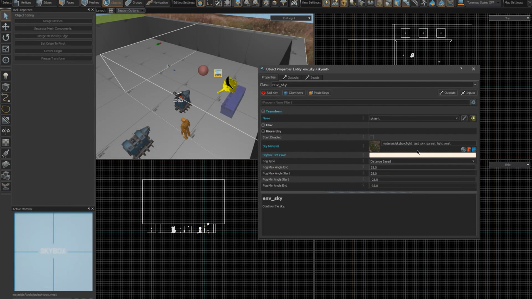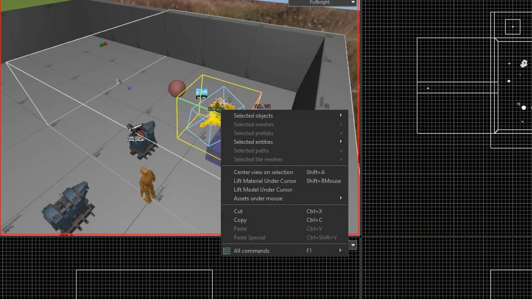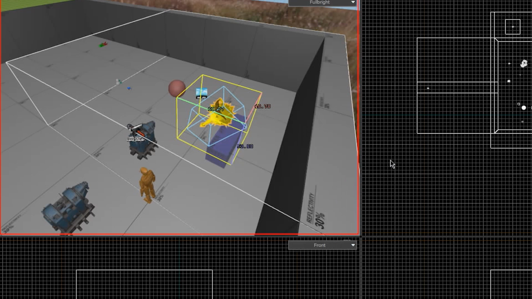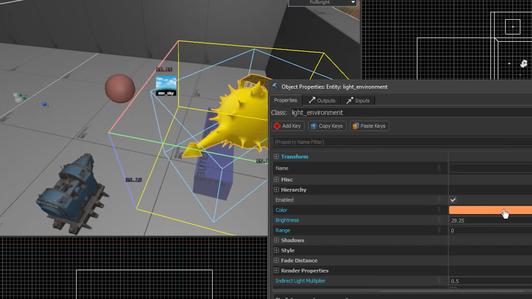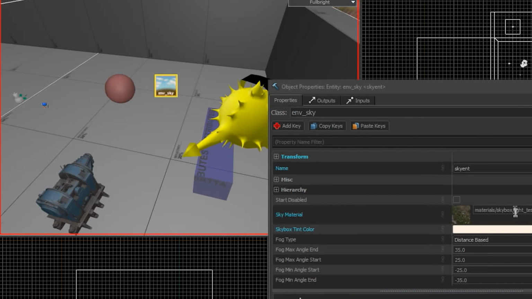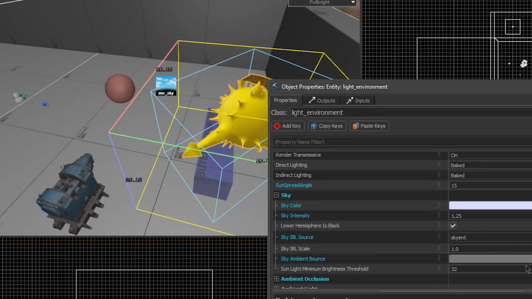So the ambient lighting will now be controlled by the actual material of the skybox and the skybox tint color here. There's a cool feature that allows you to quickly get decent lighting settings for your skybox. All you have to do is right-click on your environment lighting and go to selected entities, estimate lighting from HDR skybox, and it will dynamically update its position and lighting information based off of the skybox you have selected. This only works whenever you have a Skybox IBL source active though.